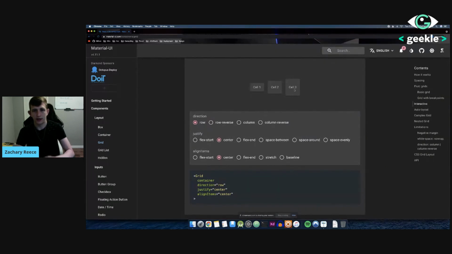So if we want to align these items to the left horizontally, we'd set a justify of flex start. If we want them at the right, we'd set a justify of flex end. I'll go ahead and center those back up. Now, if we want to move them up vertically, if we're in a direction of row, then we would use align items, because align items uses the cross axis, so the opposite of the main one. So if we're in a default direction of row, the cross axis would be the vertical axis. So if we want to move them up, we can use flex start, and down flex end.